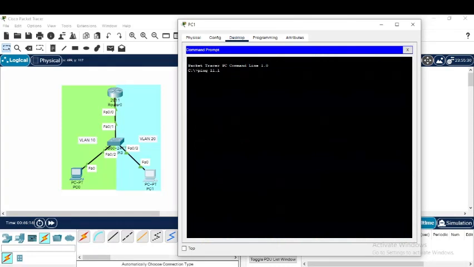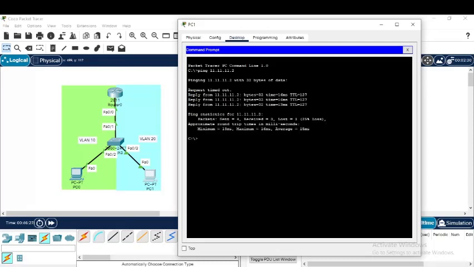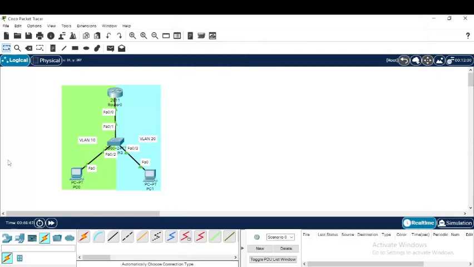Ping, don't forget it, the IP address of VLAN 10 or PC0. We are waiting for that. Okay, as you can see on your screen, the reply from PC0 to PC1 is okay, it's done, because we entered and added the encapsulation mode for the two VLANs. Okay, I think for this lab we're done.